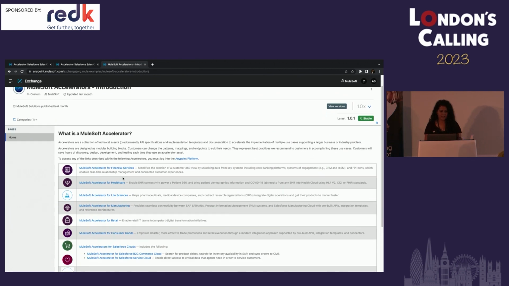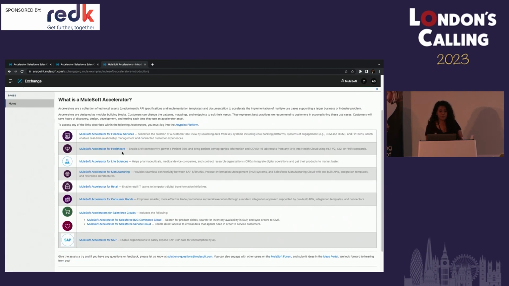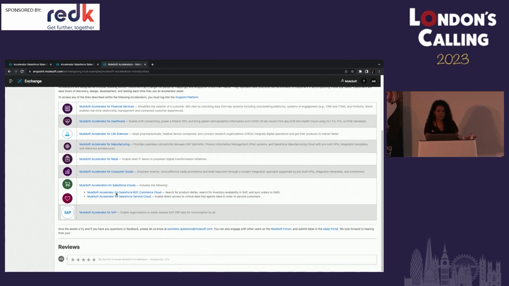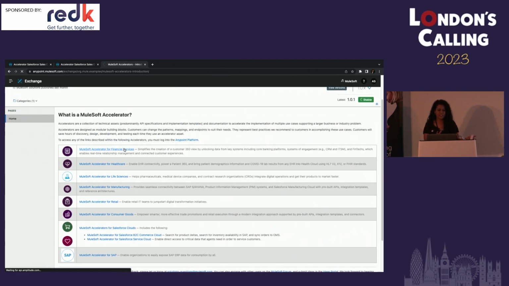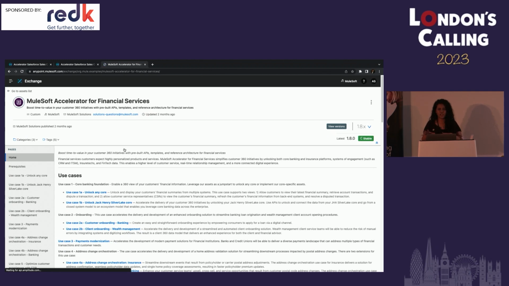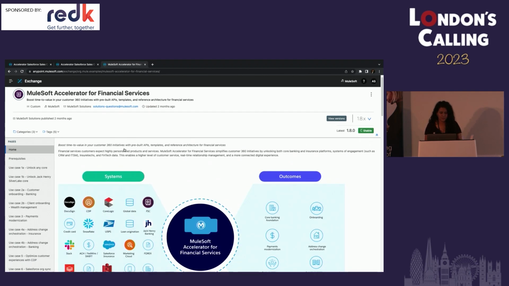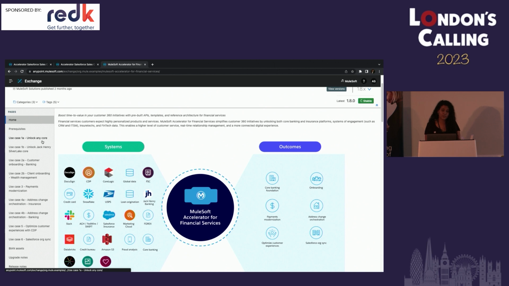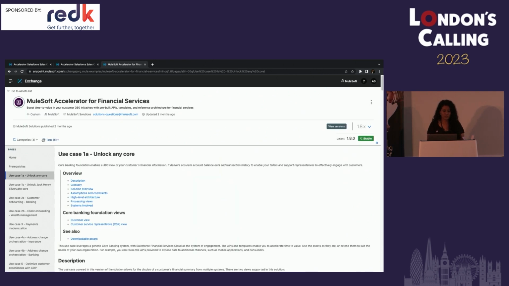What is a MuleSoft accelerator and what are the different accelerators available? We have one for financial services, healthcare, life sciences, manufacturing. And not just the accelerators, you have the architectural diagrams and everything. Yeah, so this is the one I was talking about. You have different use cases which you can refer to. So if you are someone who's completely new to MuleSoft, and you're thinking, what kind of use case can I refer to?